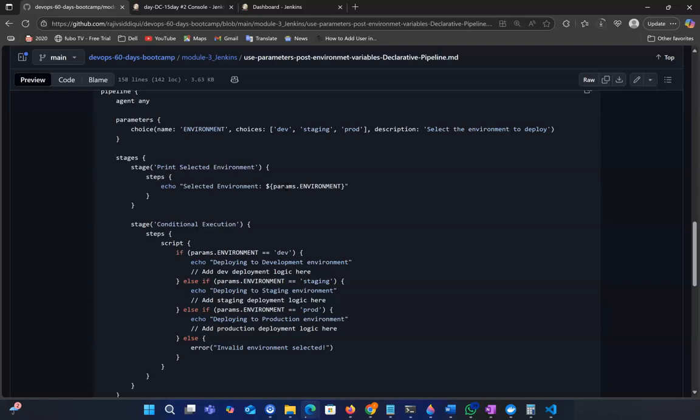We need to use the word params, then dot, then the name of the parameter. Here the parameter name is environment, so that's why params dot environment, and we need to put it in curly braces and use the $ sign. This way we can basically use parameters in our Jenkins pipeline.